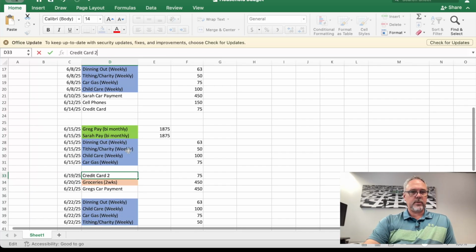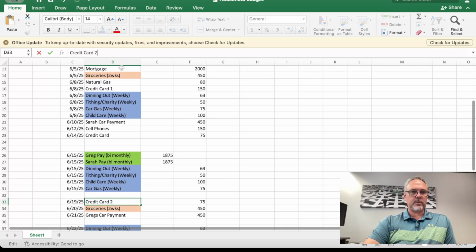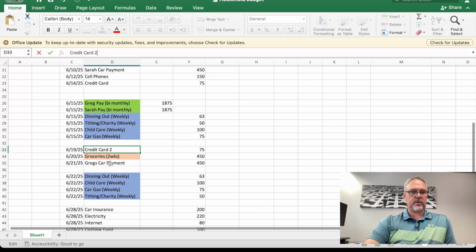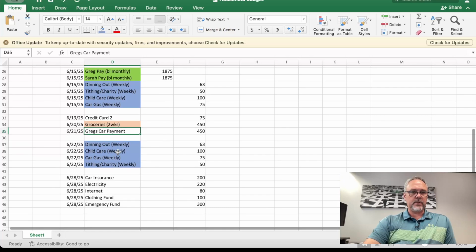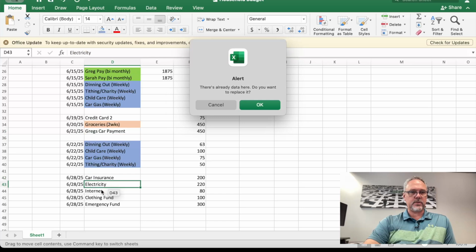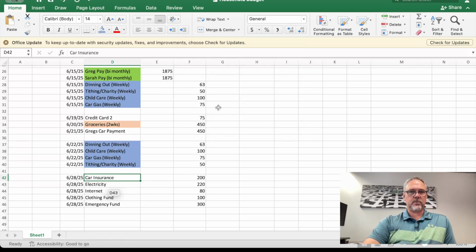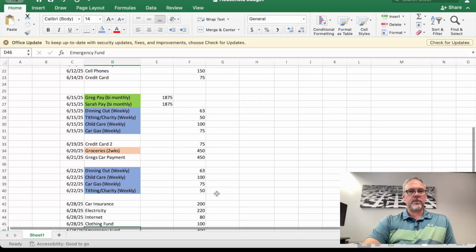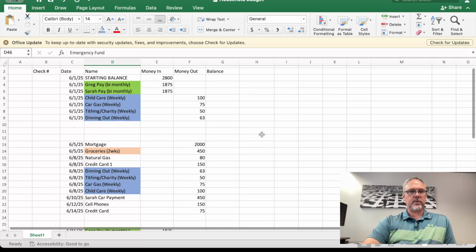And then we got groceries again for the bi-weekly. Also color coded that so that you could see that. And then Greg's car payment, then dining out, childcare, car gas, and then car insurance, electricity, internet, cancel, electricity, internet, clothing fund, and emergency fund. And so you see they get paid twice a month, and then the bills are going out.